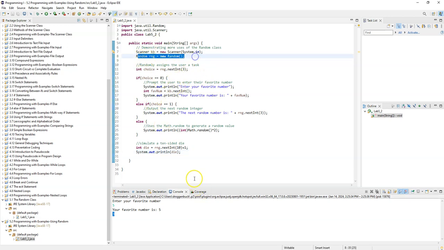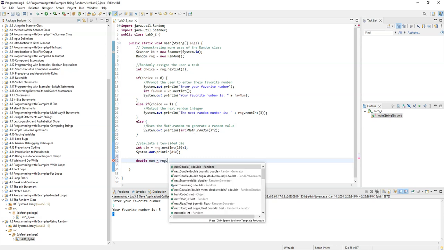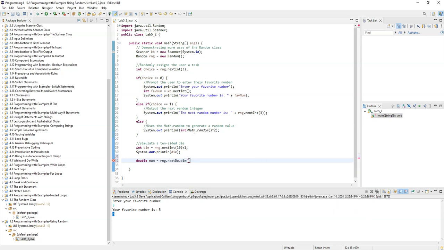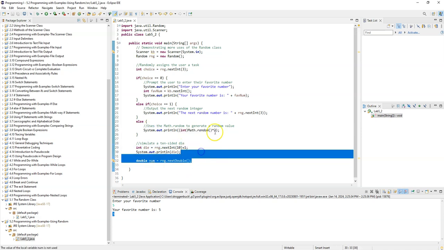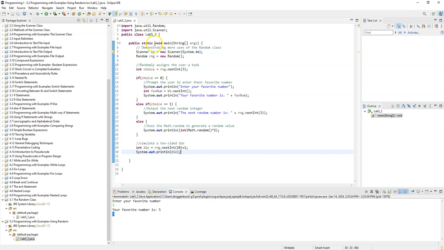I call RNG. Now, of course, I didn't show RNG with a nextDouble, which is going to work the same way as the math.random. So let me do a real quick example. Double num. I don't think I have called that. And I say RNG.nextDouble. So you can work that the same way, and we can operate exactly the same way as how we did this here. Same approach, very simple and easy to use.